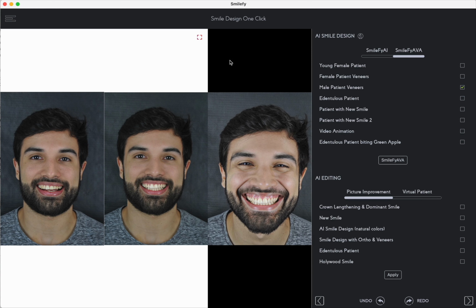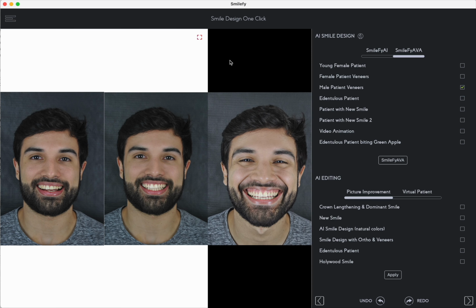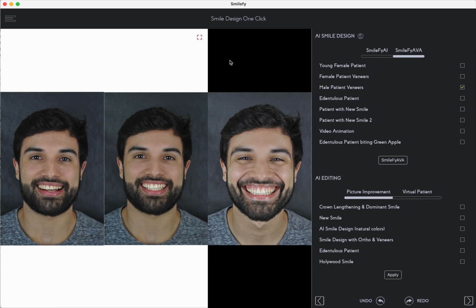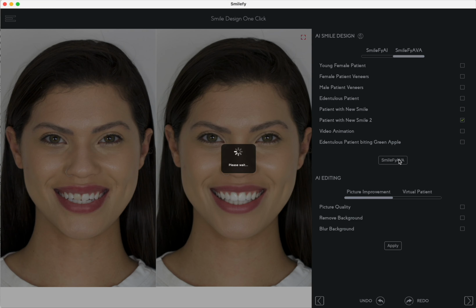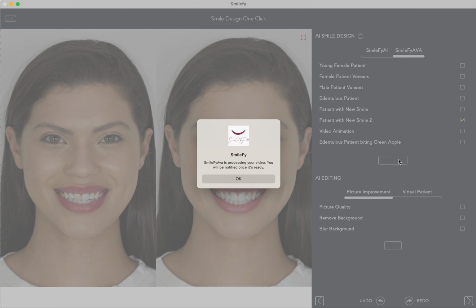This feature provides a powerful communication tool, allowing patients to visualize their own face with the proposed new smile in motion, thereby enhancing understanding, engagement, and treatment acceptance.